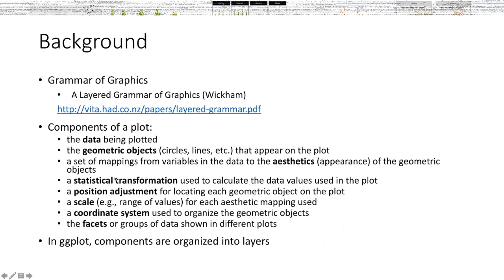And some other higher-level advanced stuff, like statistical transformation to calculate the data values used in the plot, if you want to just plot the mean value or something like that, or scales, the coordinate system, and the facets to group data into different plots. So if you want to plot one subplot for male and another subplot for female, you can totally do that. So these are pre-structured components of a plot. With all those components, you can plot any different plot if you like, right? Just by properly combining those different components together.